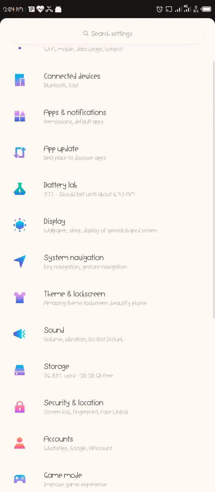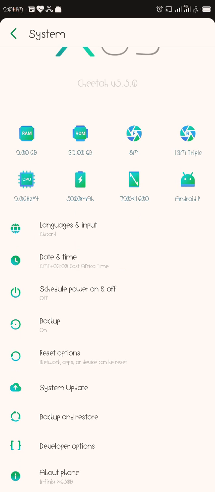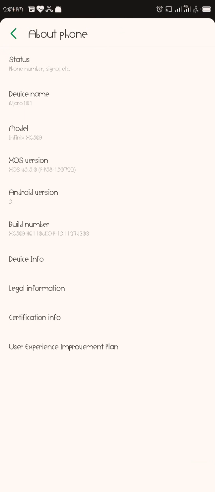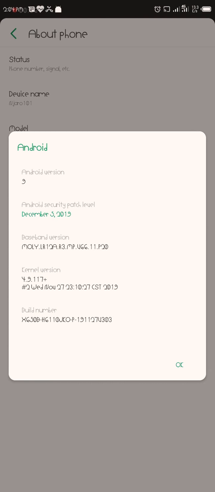This is an Infinix device, and I believe you can actually do this on any Android phone. Okay, so first of all, this is just to show you that I'm actually using the latest version. Sorry about that. The latest version of Android 9, and there you go.